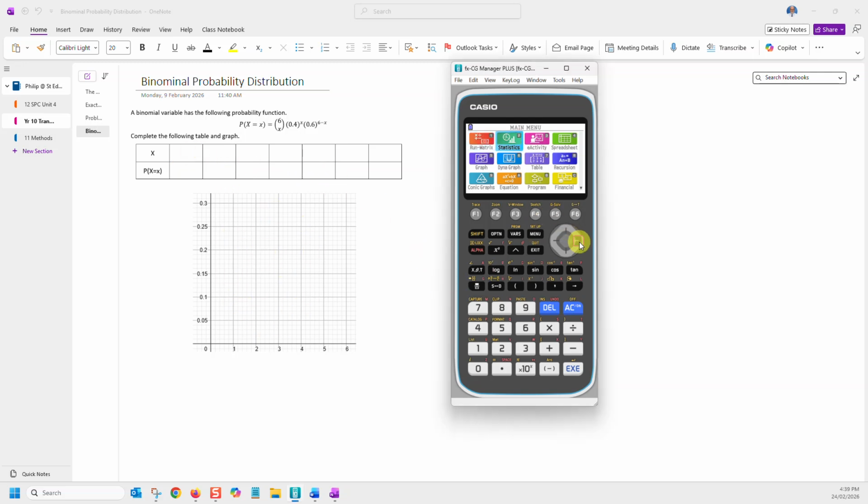So let's go to the statistics app. First, we're going to populate list number 1 with our values of x. Now, if there are 6 attempts at this experiment, there could be 0 successes, or 1 or 2, all the way down to a maximum of 6, and I've stored those in list 1. Don't forget the 0. Sometimes that messes things up.